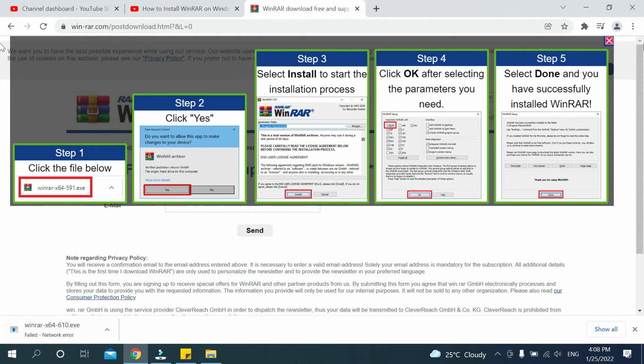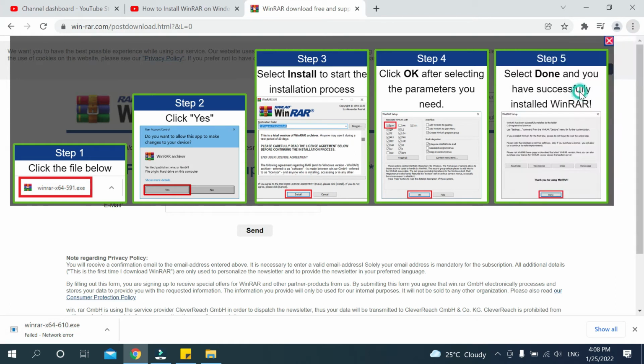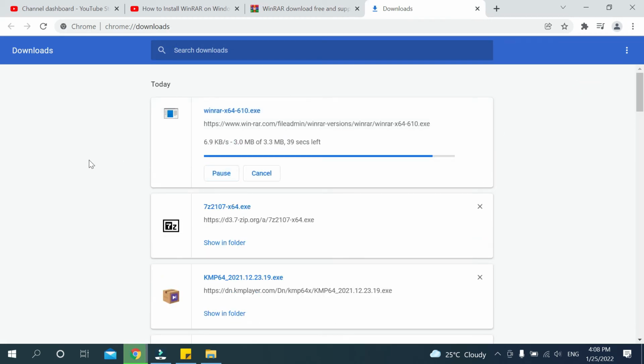What's the problem? So just resume. There you can see it's downloading again. Okay guys, there you can see it's almost complete.